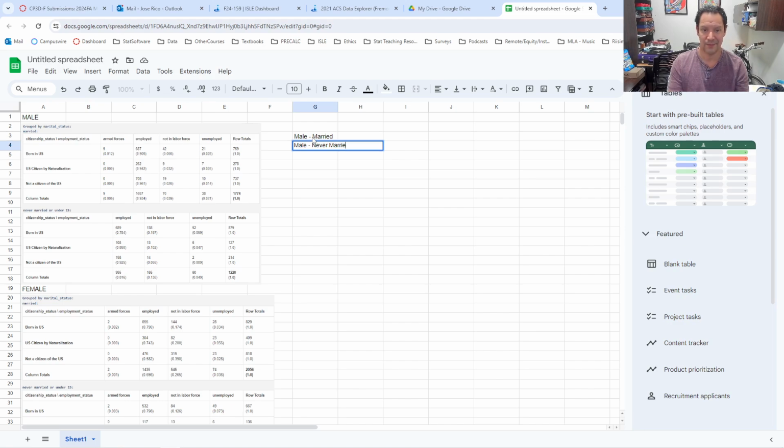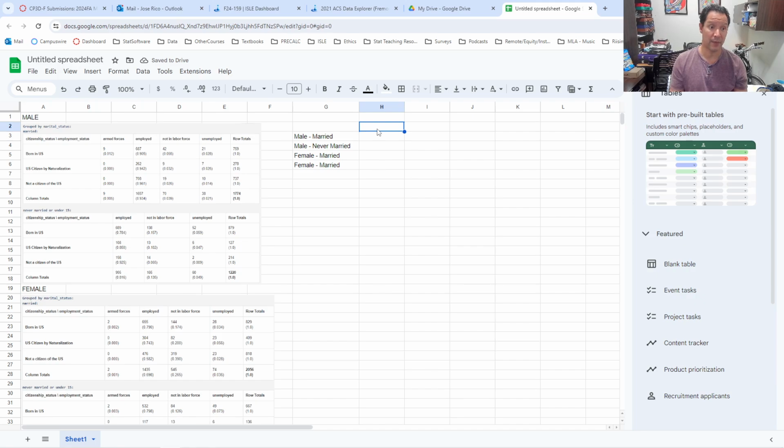You know, there's a couple choices. I'll explain the choices in a second, but I have male married, I have male never married, and then I have the same exact thing but for female. So I'm just going to copy that, and then I'll type in female and female. And then across the top, I'm going to put in my different citizenships. So I have born in the U.S., I have naturalized, and then I have not citizen. And then I'm just going to be pulling out the numbers.